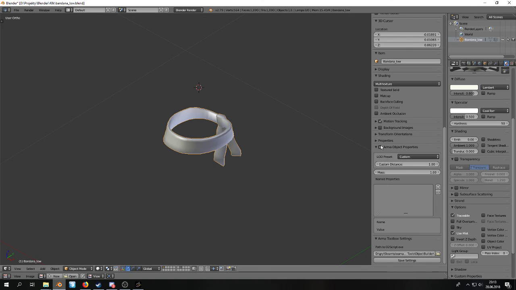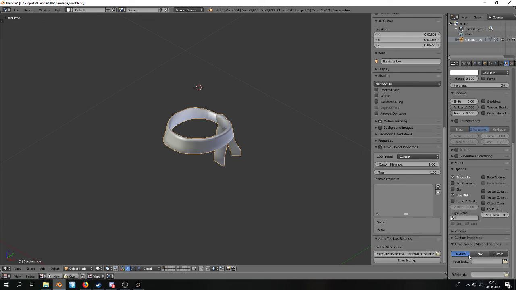Anyway, click it. Oh my god. This cottage cheese, so good. As soon as you click that, you will see more options appearing here in the material tab.